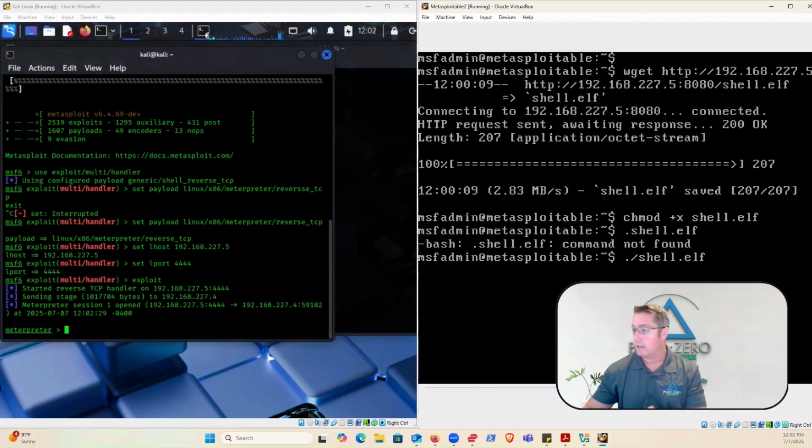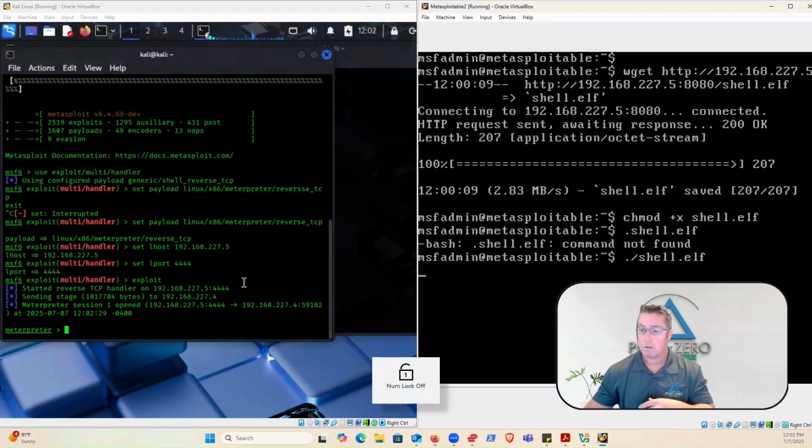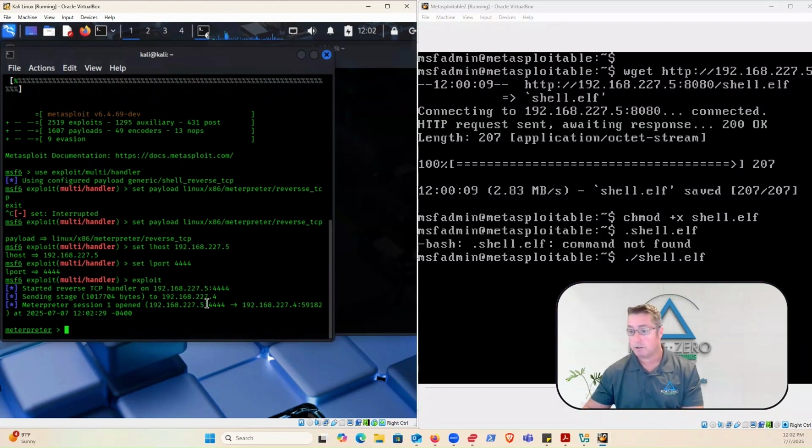So now that the executable Linux file has been executed on the victim machine, on the left side here, you can see on our attacker machine we've got a reverse shell. So we've got a Meterpreter session on our machine. You can see right here, sending stage, that's our victim IP, 227.4. We've got a Meterpreter session opened from our attacker IP to our victim IP. And now we've got our session.